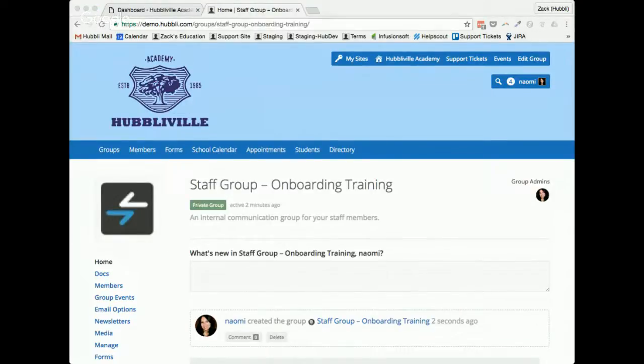But before we do that, what we're going to talk about is how to create users, right? So we can't add any members to this group yet because we don't have any, right? So when you get your site and it's brand new, what you do is add all of your staff members or admins to the site so that everyone can start using it, and more importantly, so that you can add them to groups and start communicating with them right off the bat.